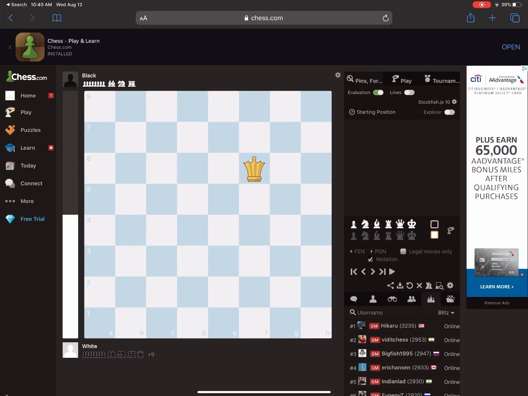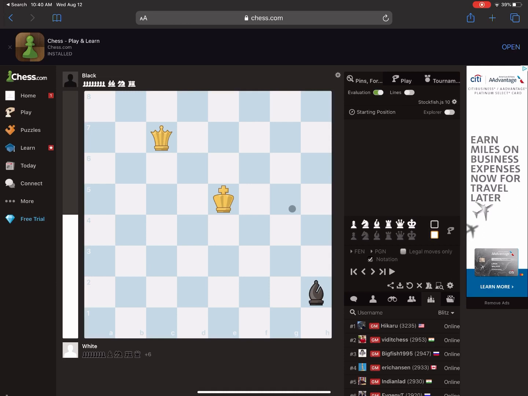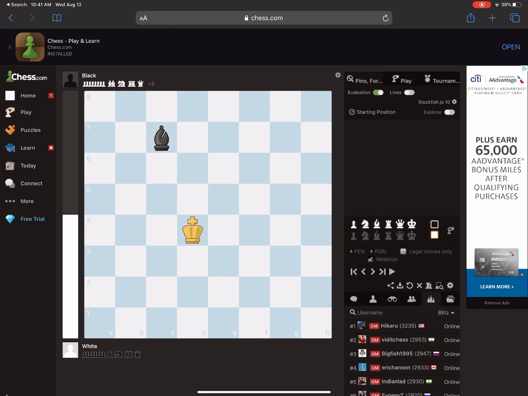Last one is called a skewer. Last tactic. This, for example, is a skewer. This bishop is doing check to the king, but in the back is the queen. So the king is forced to move away because that's the only place he can go to. And then the bishop will get the queen for free.